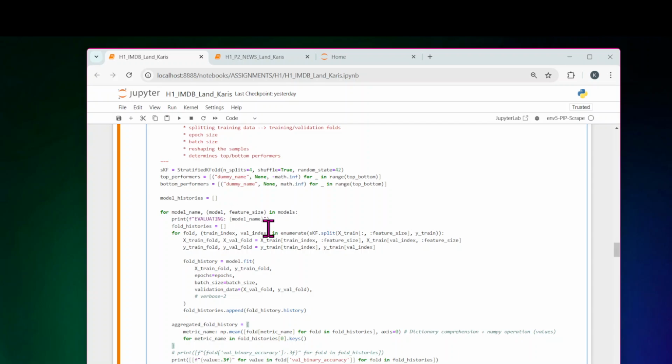Okay, and then we're going to add that to the fold histories so that we can aggregate those. And we're going to aggregate them here. And we're going to use the mean to take the mean of the last index.